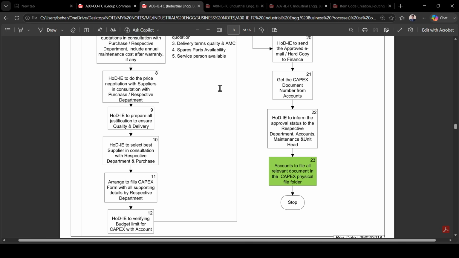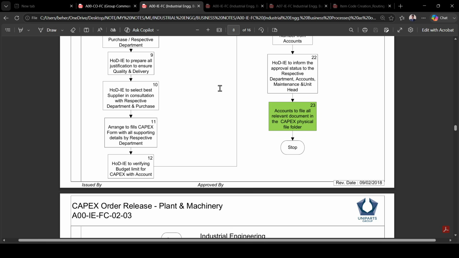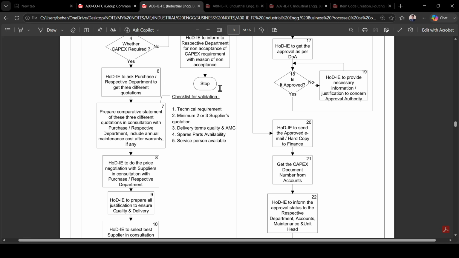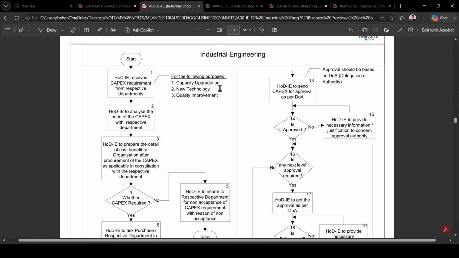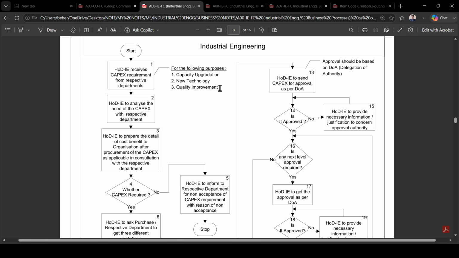And arrange to fill the CapEx form with all supportive details by the respective department. Then HOD IE to verify budget limit, CapEx with amount. Then HOD IE to send the CapEx for approval as per the DOE.